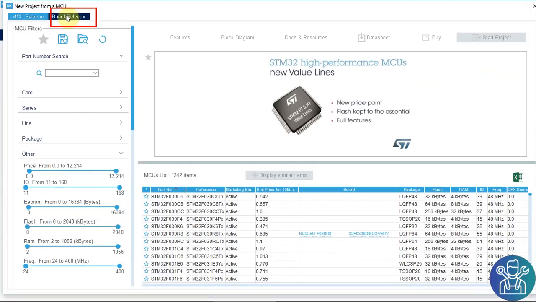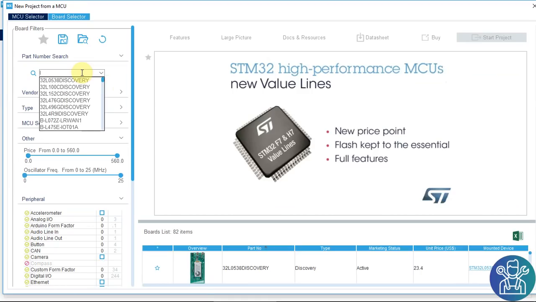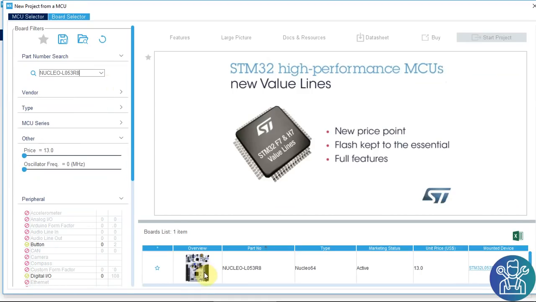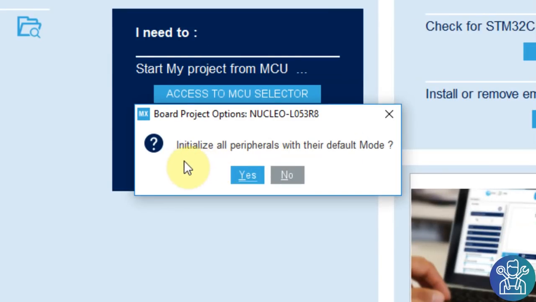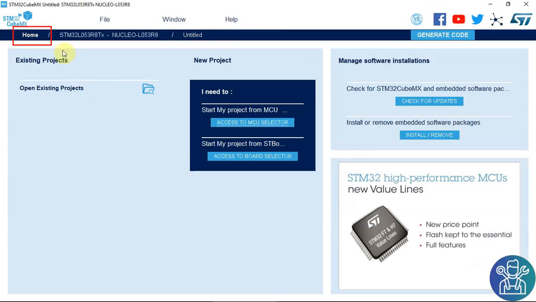Going back all the way to the top, I can go to the board selector. I'm using the L053 Nucleo board. Here it is. Double click. I want to initialize all peripherals to the default mode. I can click No or Yes. Okay, so what are the differences? First of all, I can go back to home.